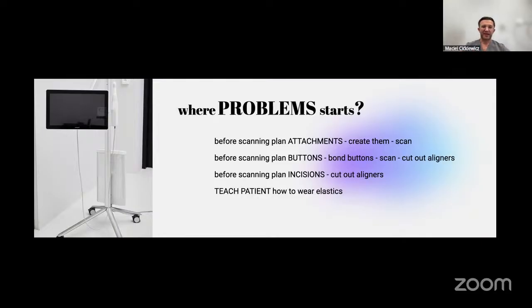And then when you're scanning, you already have the new attachments on the teeth. And if you have a situation like that, your aligners can be delivered exactly to the patients, and also can be delivered to the reception, and the patient doesn't waste your chair time on the visit.